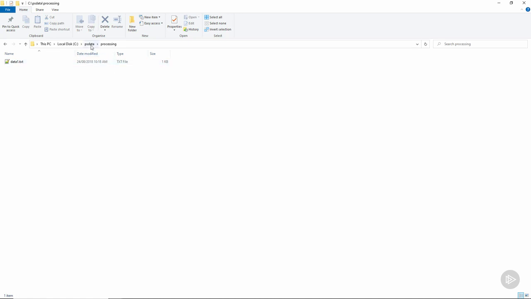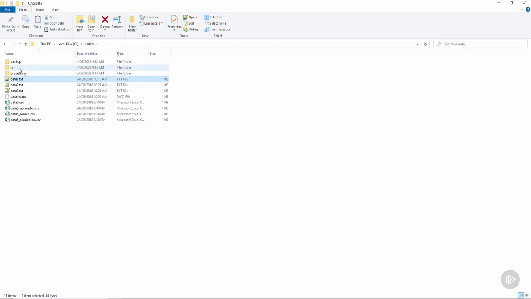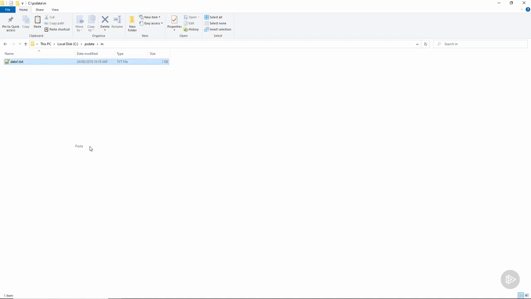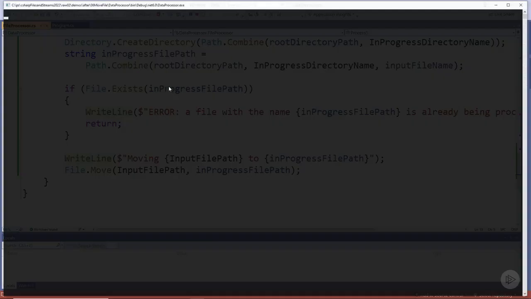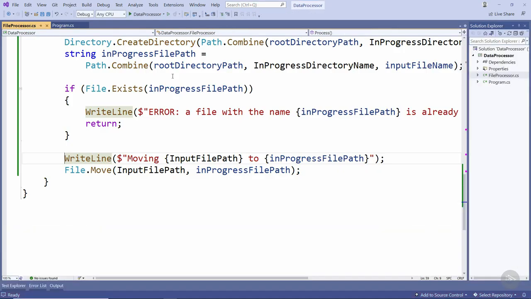If we try and process data1.txt again, so we'll copy data1.txt from here and once again paste it into the input directory and head back to Visual Studio. If we run this application again, notice that we get our error message now telling us that the data1.txt file is already being processed. Let's see next at how we can get just the file name extension from a given path.